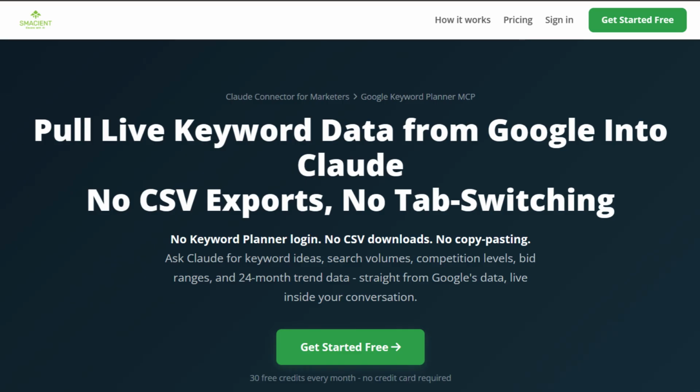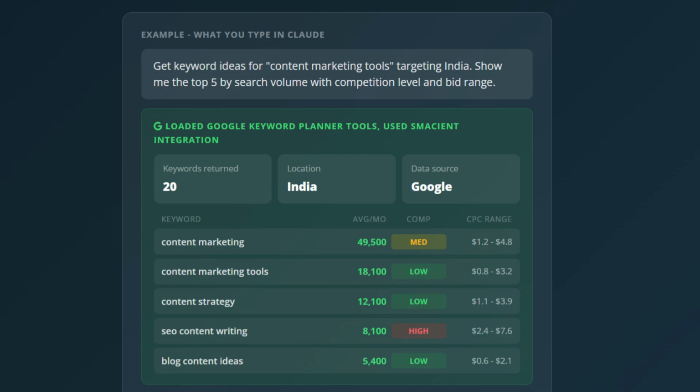Smacient built an MCP connector for Google Keyword Planner that hooks directly into Claude. So instead of the whole export, clean, paste routine, you just ask in simple English. Live data straight into your conversation.